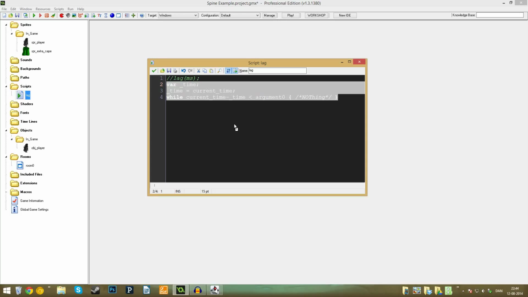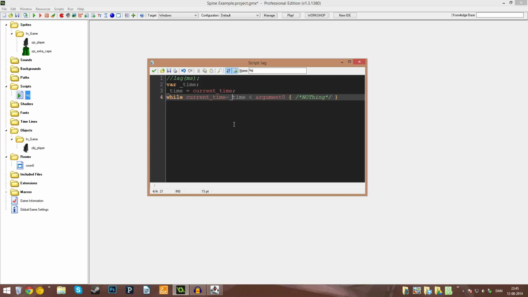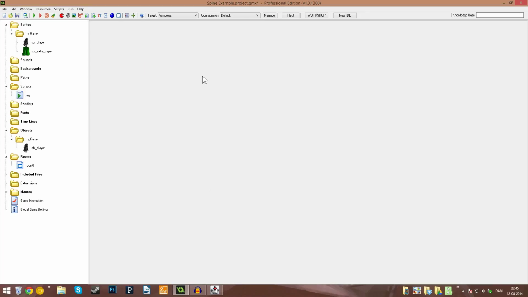It can be usable in some cases, but again, I really have to warn you about using it unless you really know what you're doing, because often it can mess up how your game works and stuff like that, and you don't want that. So yeah, I've been Simon, and this was a small Spine tutorial in GameMaker.